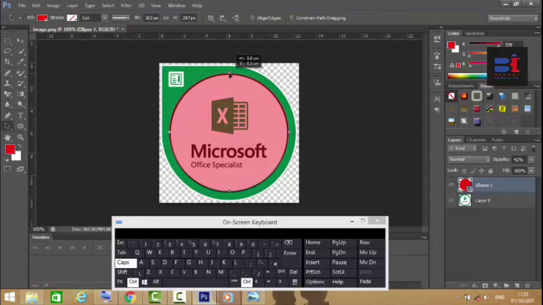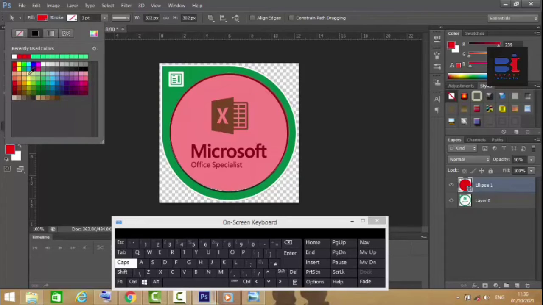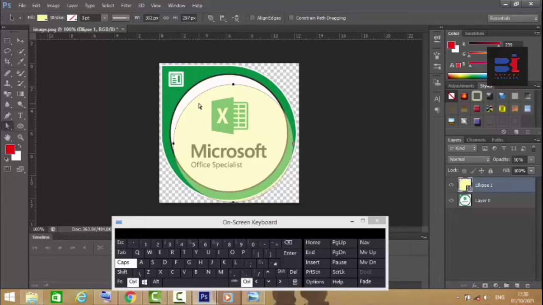After going to direct selection, set different points of the circle's ellipse. We check the opacity and change the color in different sizes. So now I am trying to see this closely and moving the point of the circle with the direct selection tool.